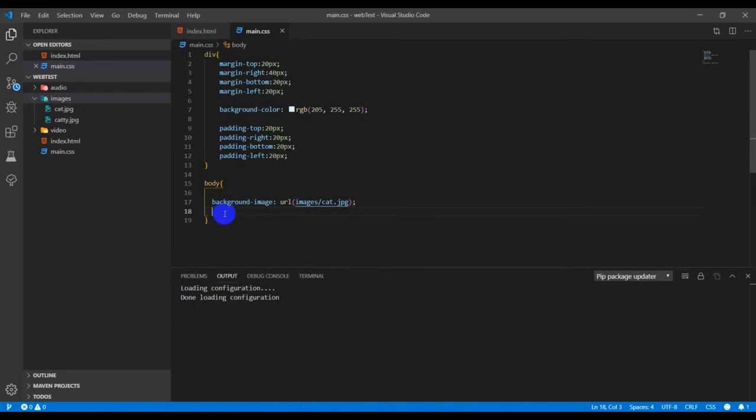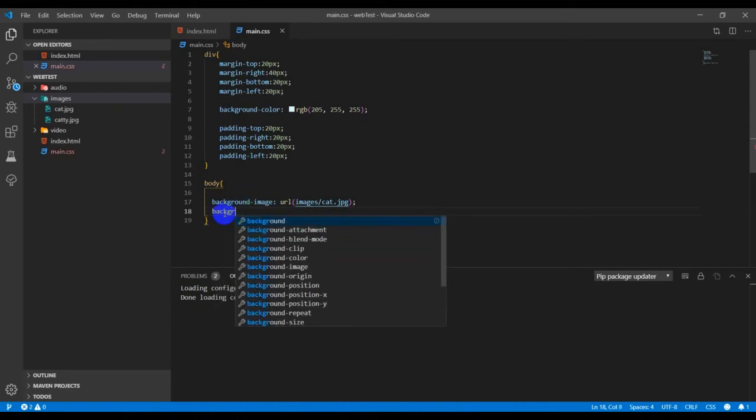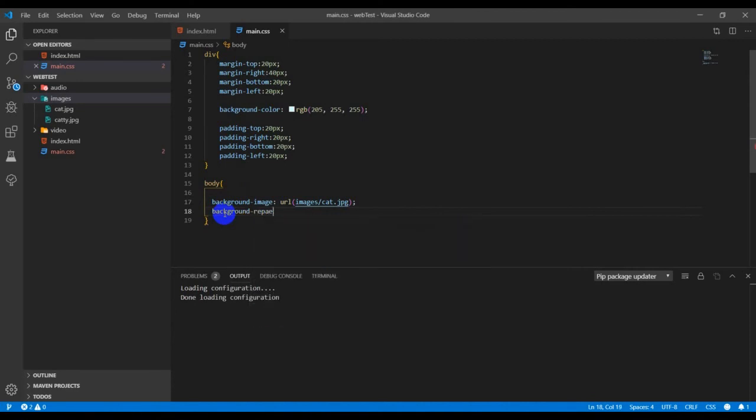So we also have other properties like background-repeat, and then as you see in the drop down here, background-position and the likes. Okay, so this and many more you can do with CSS styling.